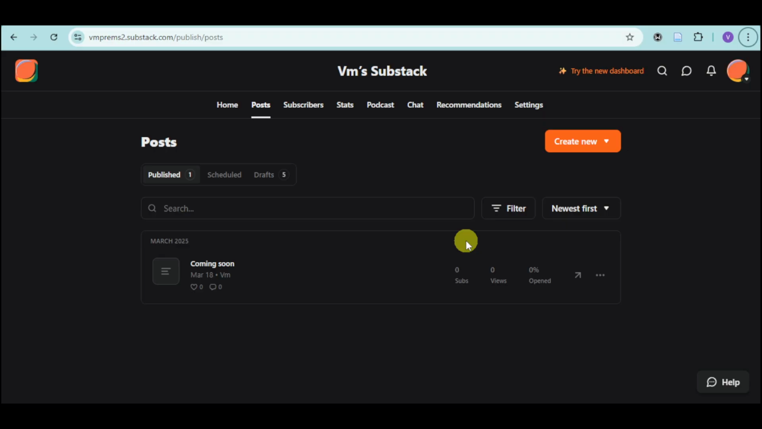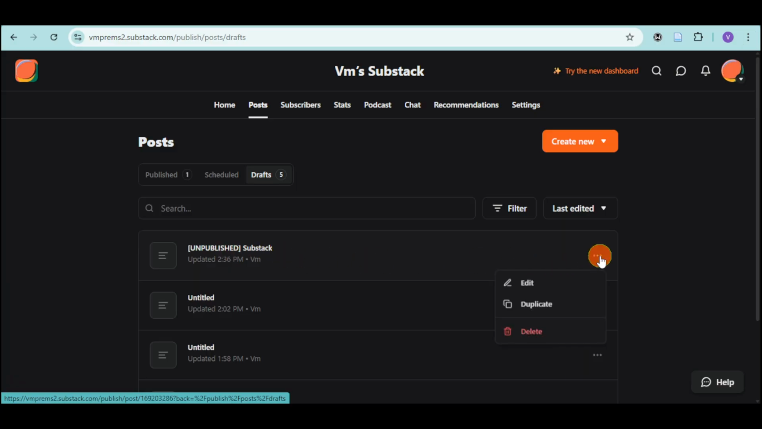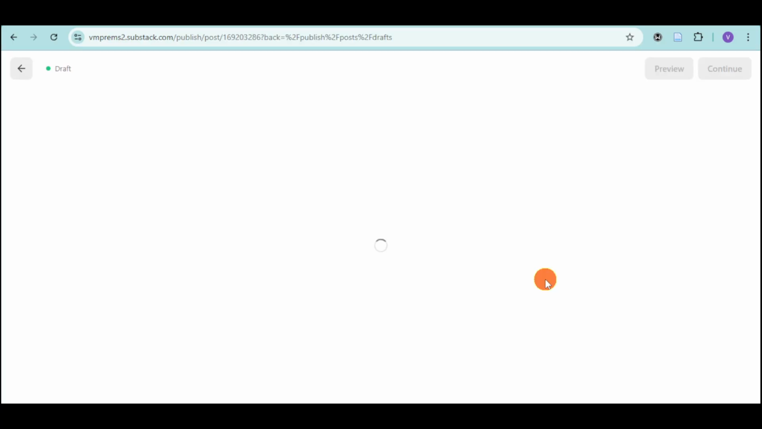Now to restore the archived post that you did, you just have to go to the post section again and then click on this draft section right here. All you have to do is see all the posts that you have archived and find the one that you want to bring back, which is right here. This is the one that you have unpublished or archived. So all you have to do is click on these three dots right here and click on Edit.